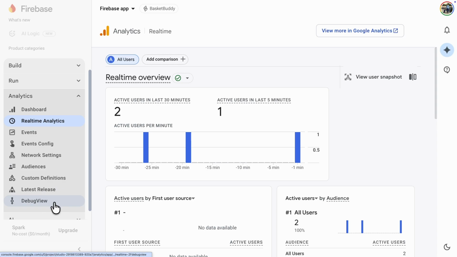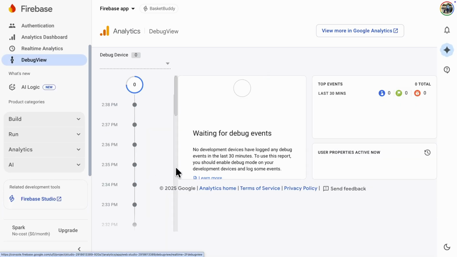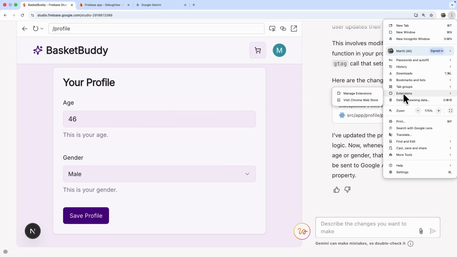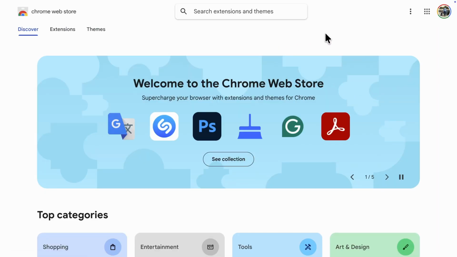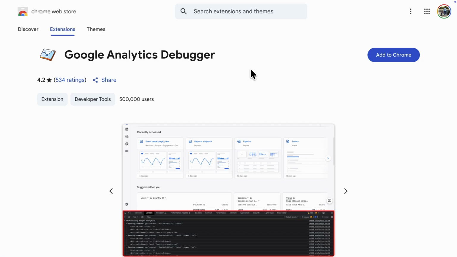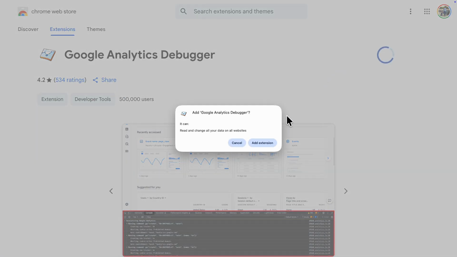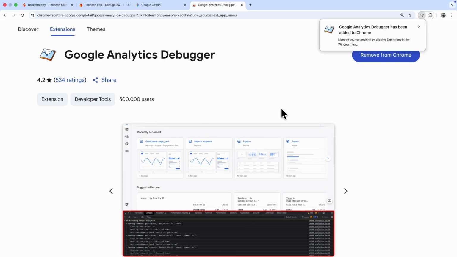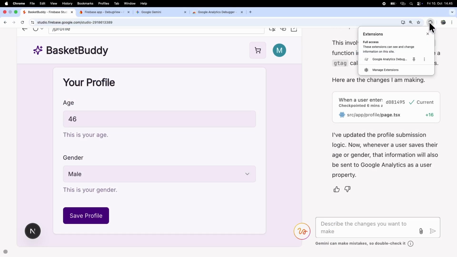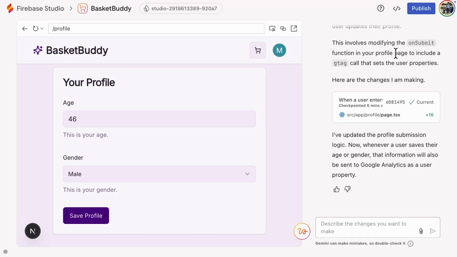To see these changes, we need to check the debug view. And we see nothing. The reason is that we need to install Google Analytics Debugger to our test browser. So let's head to Extensions and the Chrome Web Store. Just click on the Debugger extension and it reloads the page.